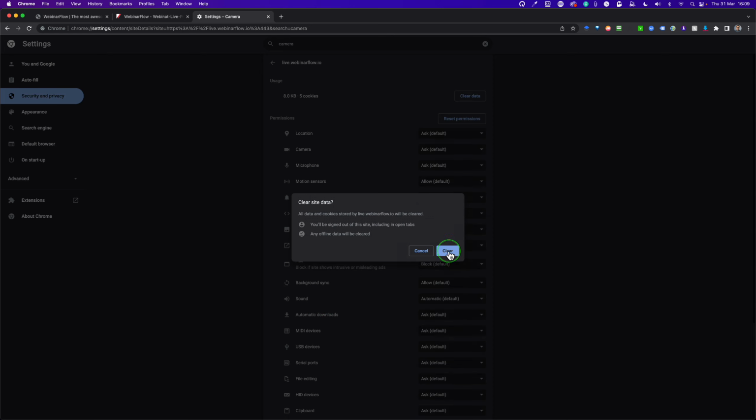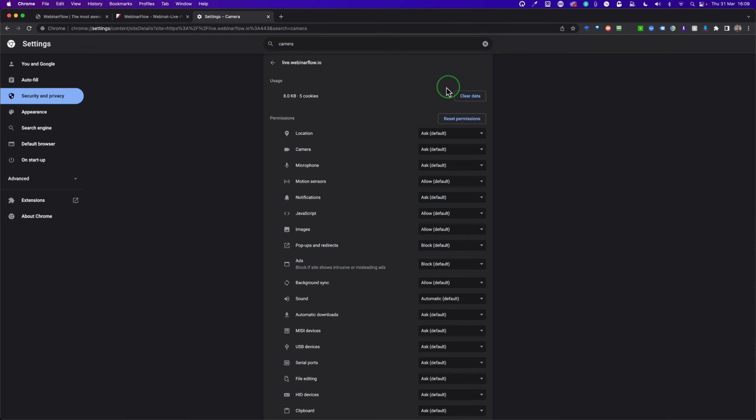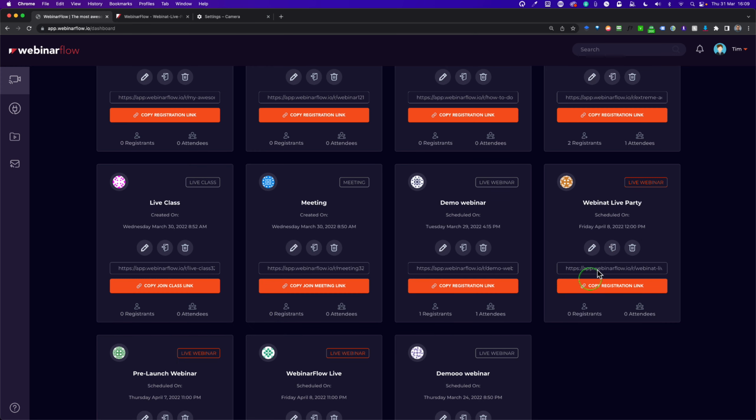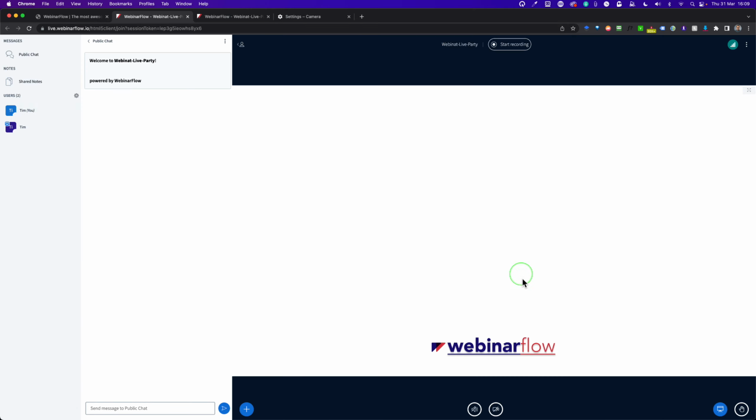I recommend you to do so if you're having troubles adding your camera. I'm not going to do that right now because I don't have these troubles. But click on clear and then everything will be cleared. Make sure you reset the permission first and clear the data as well. Now, once you've done that, you go back to your Webinarflow dashboard and you open your webinar again, your webinar software. And then in here, click on share webcam again.